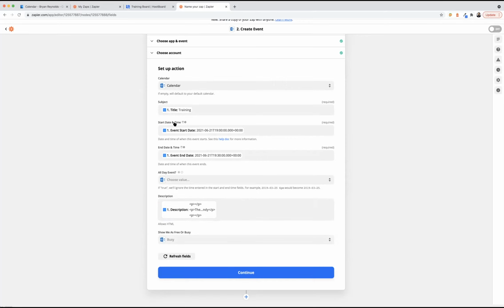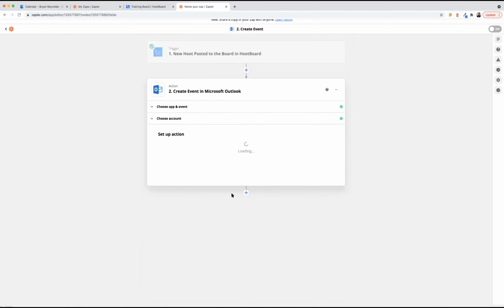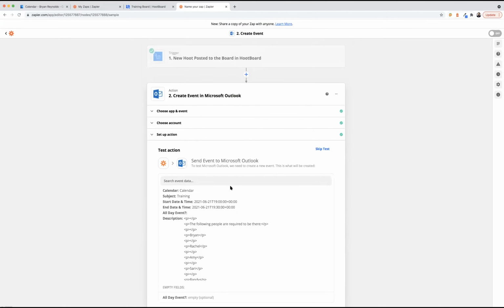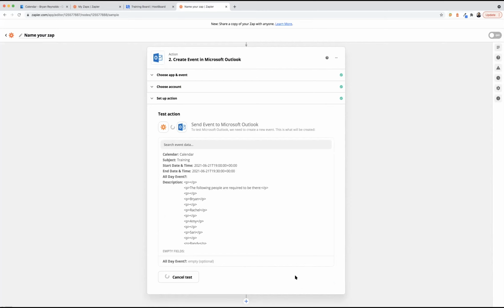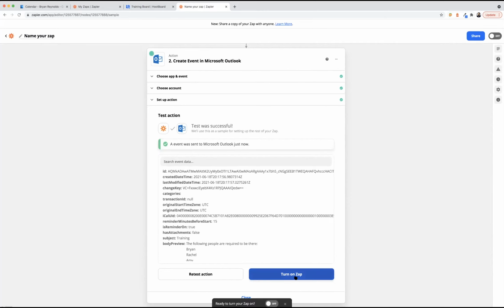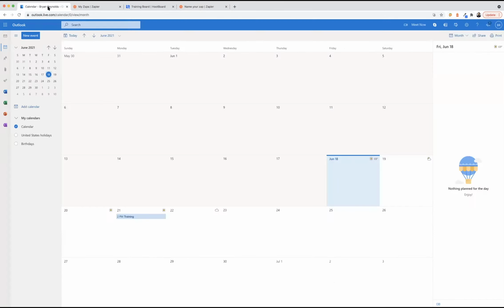Okay, just double checking. All the requirements are filled out. The description is filled out. Now we can continue. The next thing we're gonna do is it's gonna lay that out. We can test and continue, and this should test it and identify the Hoot and then post it automatically on Outlook. See, it says right here, an event was made, sent to Microsoft Outlook, and let's look.